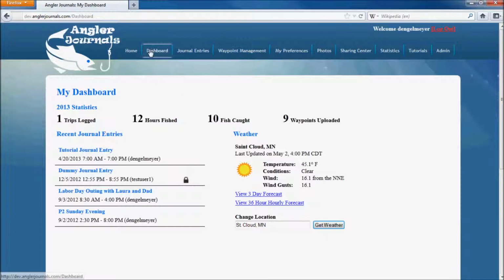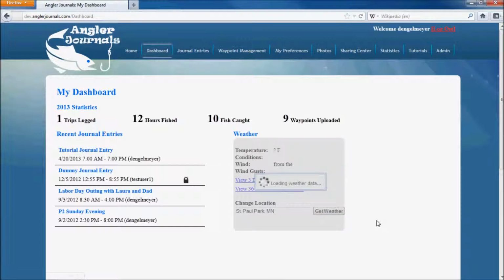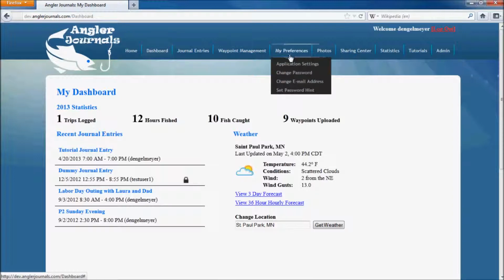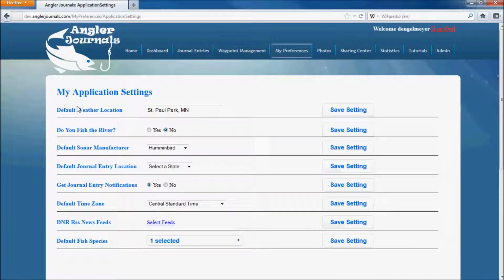So if I click on the dashboard, you'll see that it's loaded for St. Paul Park automatically. Now I can set which location the weather loads for when I visit this page by going to My Preferences, Application Settings, and finding the default weather location application setting.